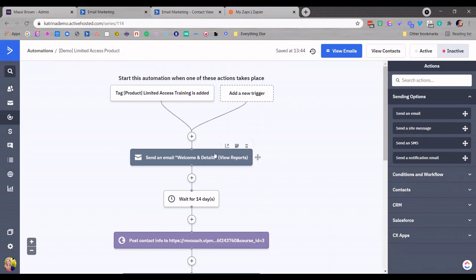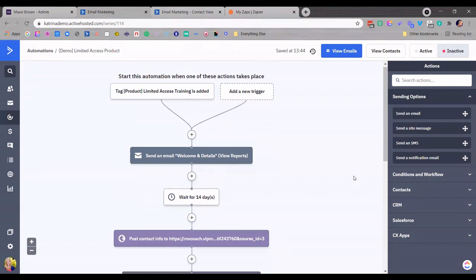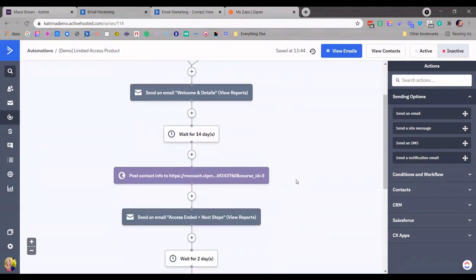But they get the welcome email. And then because this is a limited time access for 14 days, they come down here into a wait period for 14 days. And this is a very simple automation in the sense of the linear flow here. After the 14 days, I'm using the webhook step here in ActiveCampaign to call the MemberVault webhook.